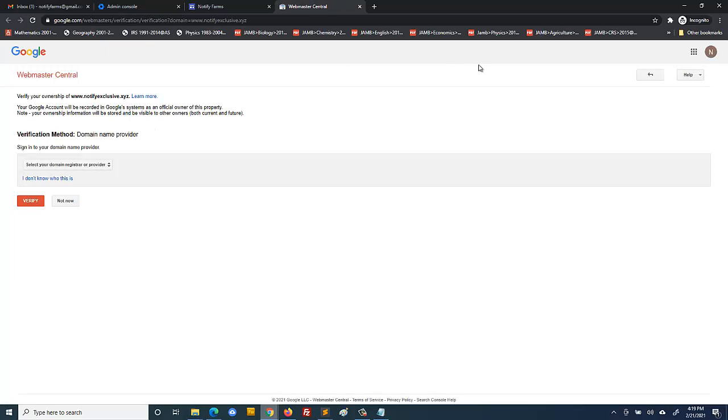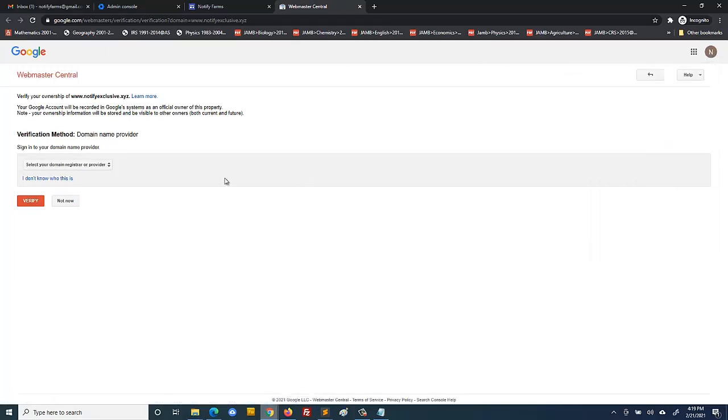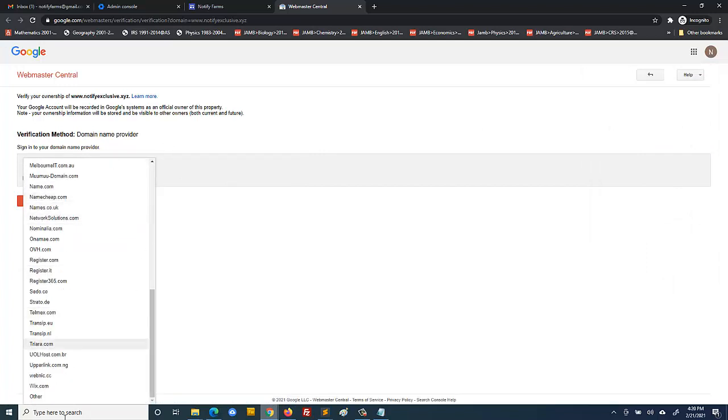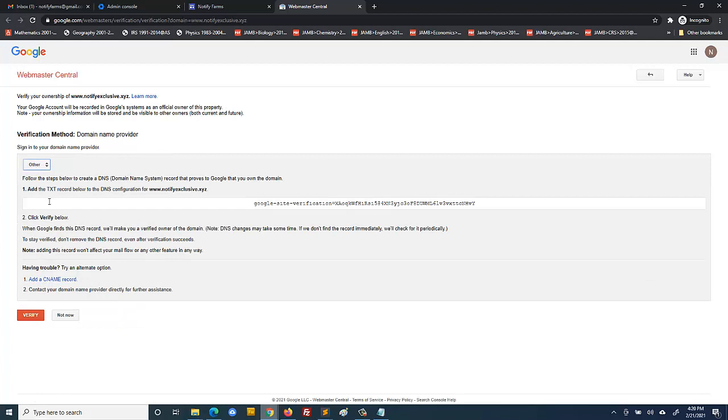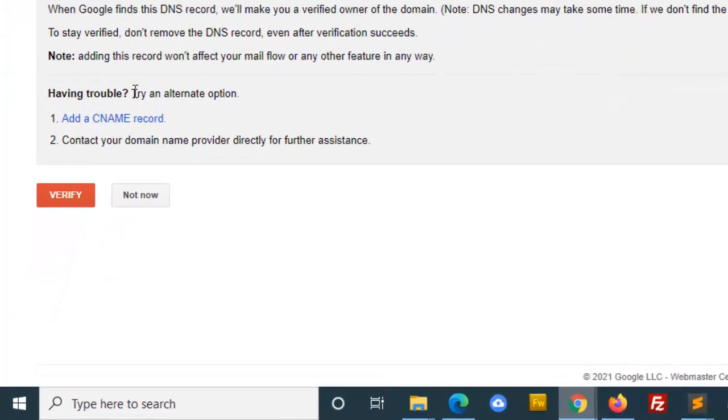Of course, ensure that you are in the active account that we're using. You select under these options here. I prefer the last option, even though we're working with Namecheap, right? Other. Then you copy this and you send to us. Now, there is an alternate option here. Can you see? Try an alternate option. I want you to send us both, so that one of the two options will work.